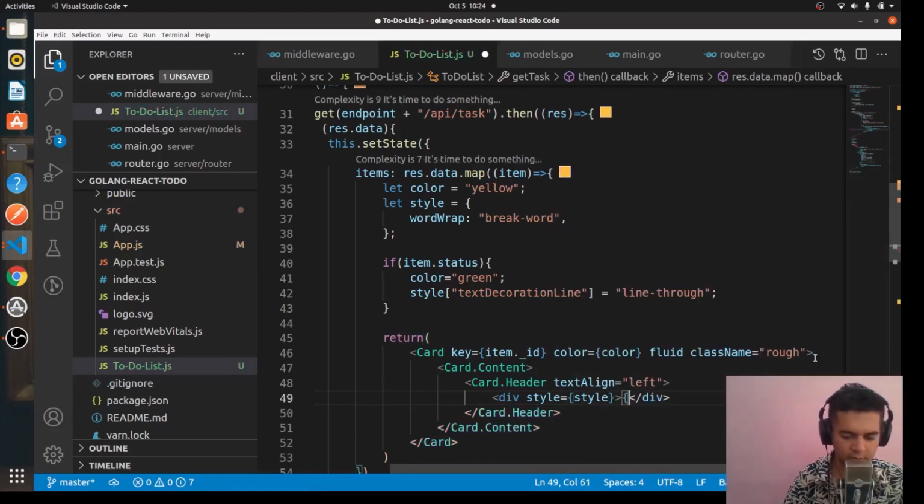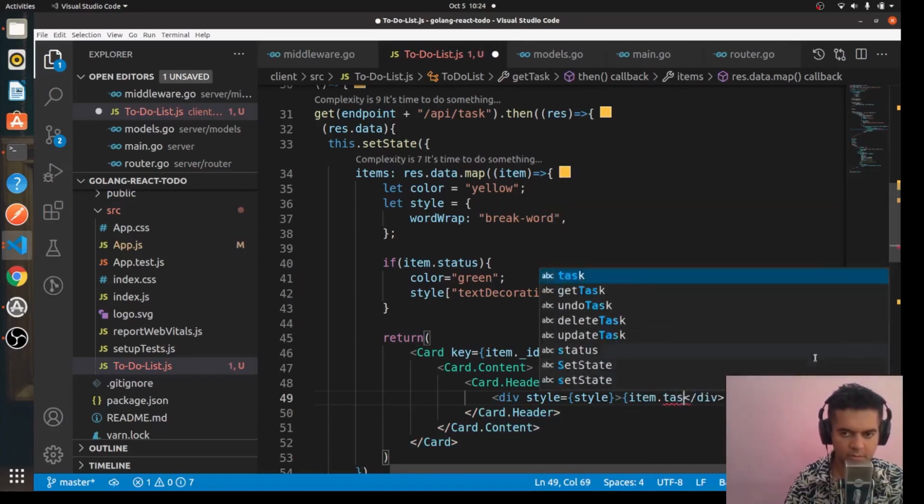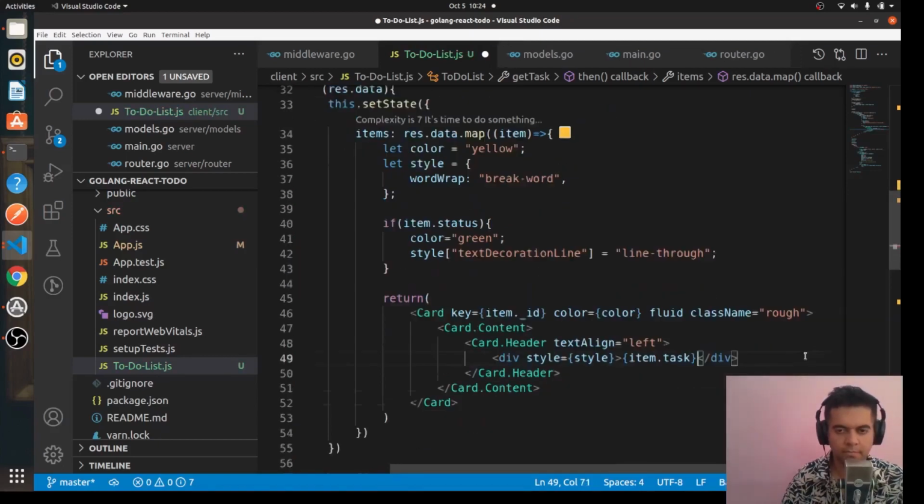Create a div here and just map out item.task. Right, so you're just going to have each card, and each card will have a particular color based on the status, and you'll have a style also, and you'll have an ID, right? We want it to be left aligned, and we want the style to be put onto it. Let's say if the task is completed, then we want a line through, right? We want it to be completed, so that's why we want to apply the style here. And the item task will be displayed there, right?